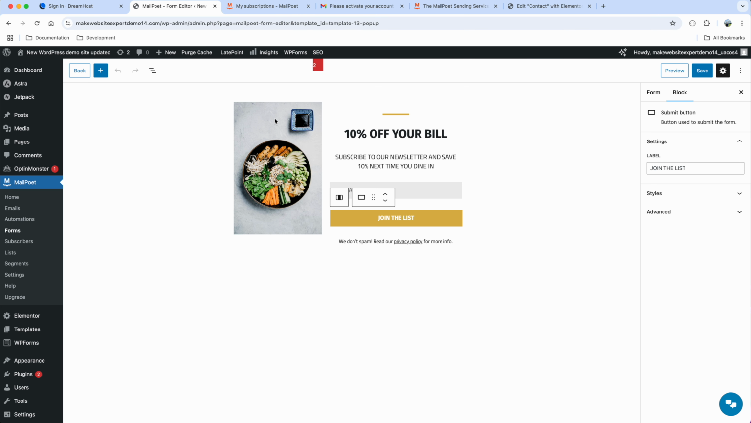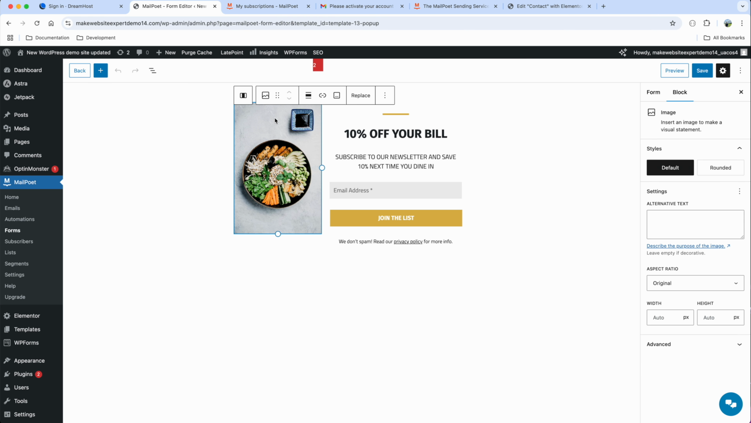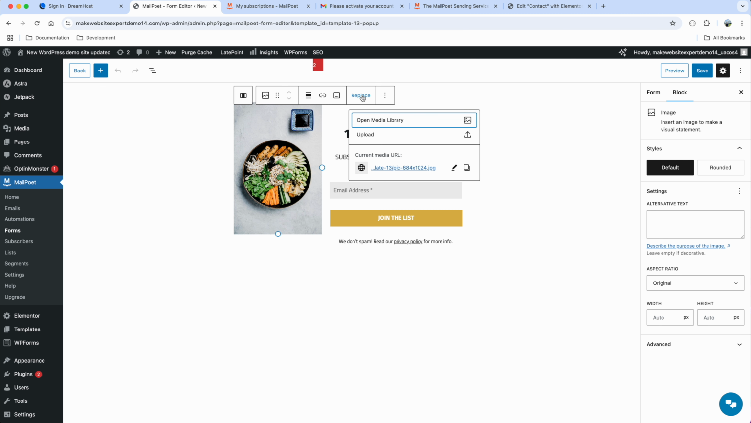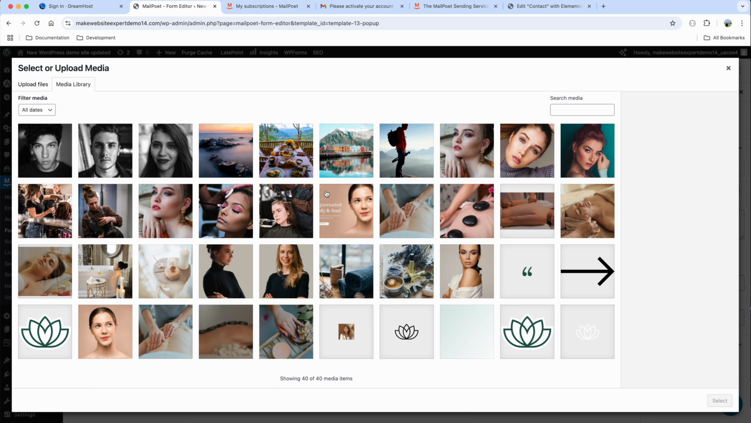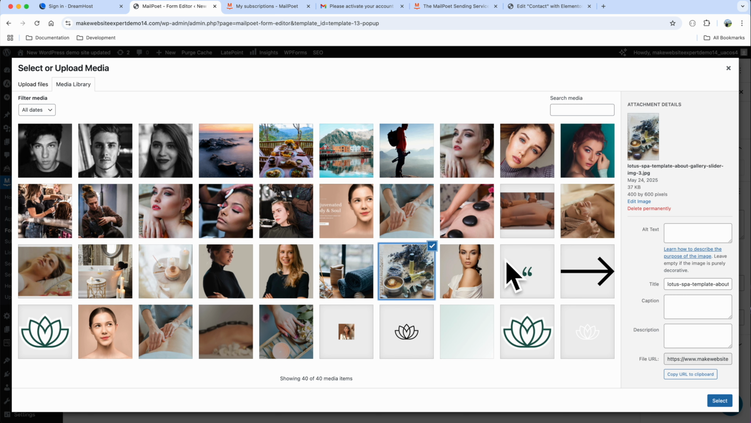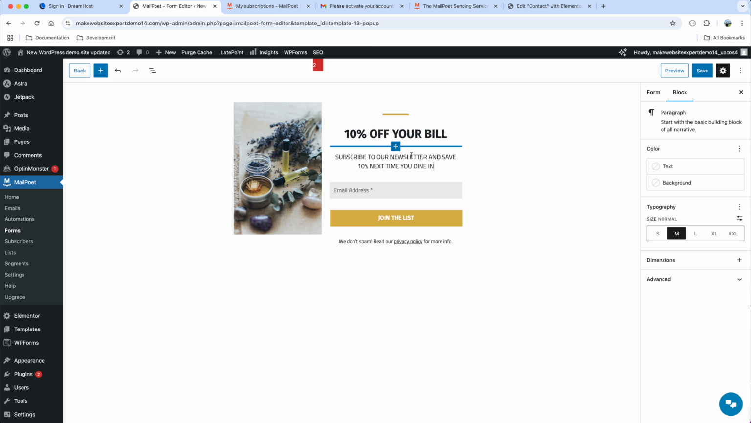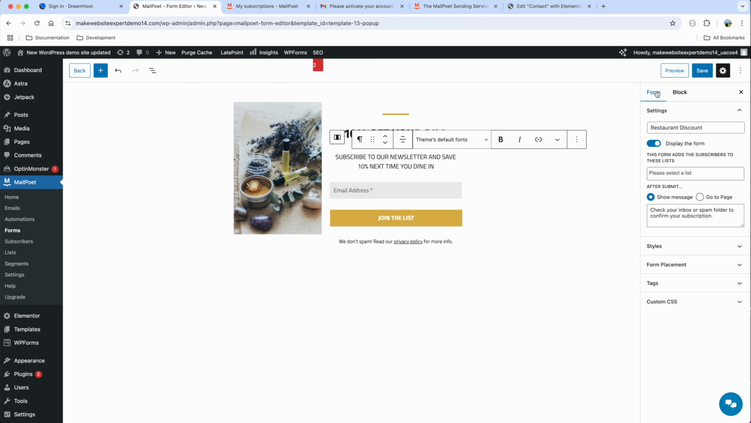We can customize it. Let's start with the image. Click on the image and select replace. You can either upload or choose from the media library. Click media library. Let's select anything. Going to select this image. Click select. You can also change the text. Once you are happy with the changes, then click on the form on the right side.